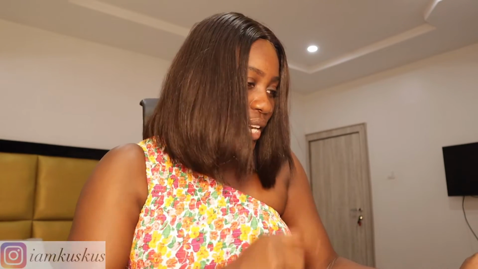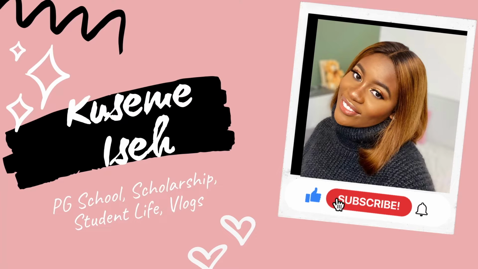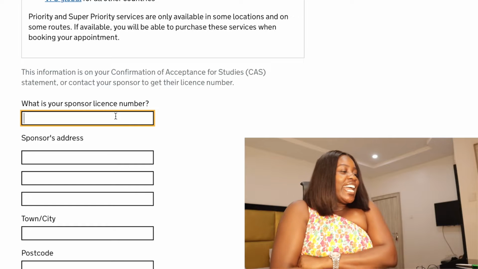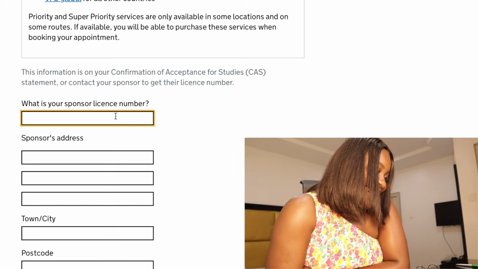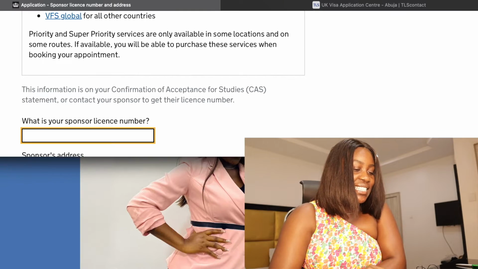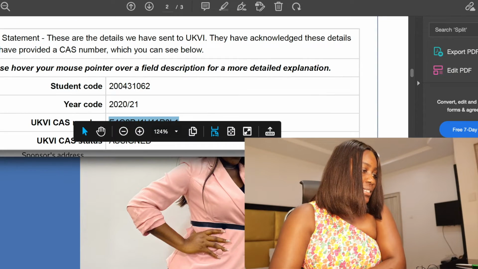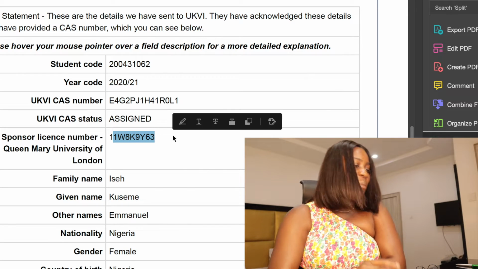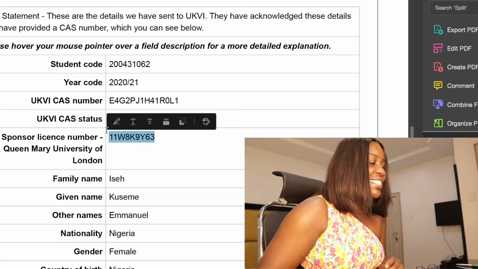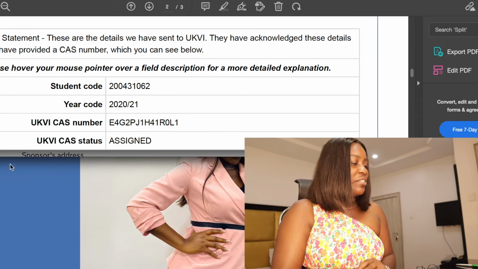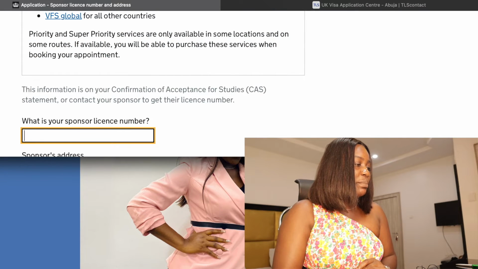I'm going to be recording my screen. This information is on your CAS, or contact your sponsor to get their license number. So let's go back to my CAS. Here is my CAS. Sponsor license number, Queen Mary University of London. Come on, I got it. I told you guys that most of the information you need will be on your CAS. If you don't have your CAS, it's very difficult to make this application.